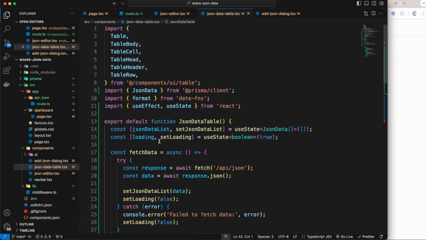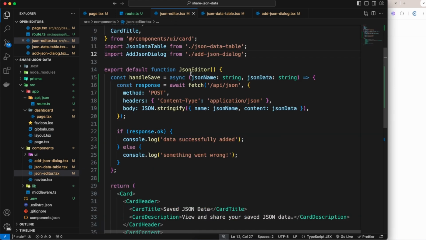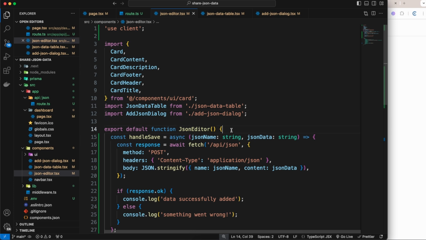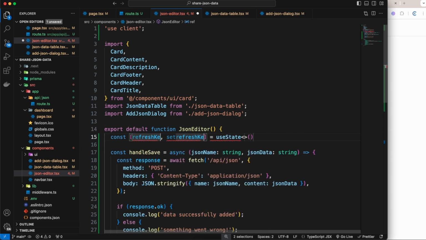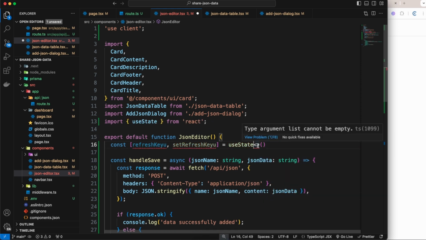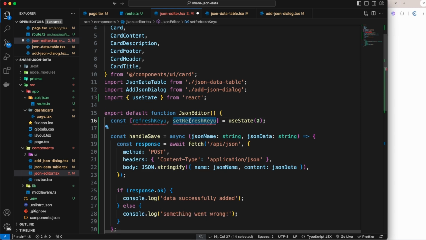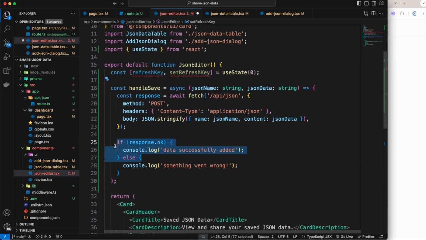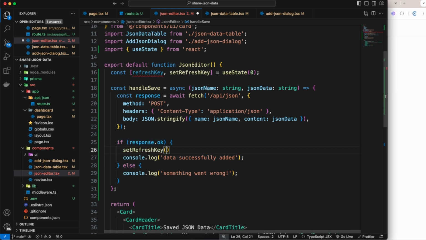And I want to add just a trick here to basically render this table every time we successfully create new data. Alright, so on the JSON editor, I'm going to create another state here. Let's do, I'm gonna give a name, a refresh key, right? And this refresh key should be a number basically, and by default it should be 0. And then I'm going to increment that set refresh key right here. It should be key, not Q, like that. And I'm going to increment that every time we successfully create new data. So right here, I'm going to say set refresh key into, I'm going to grab the previous value, and say previous plus 1, just like that.